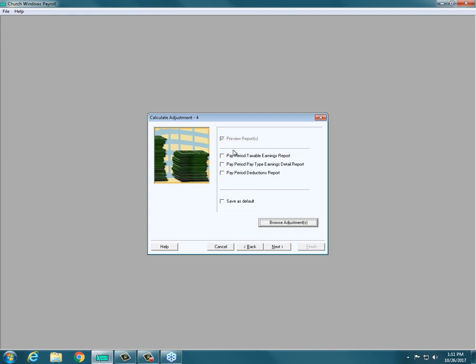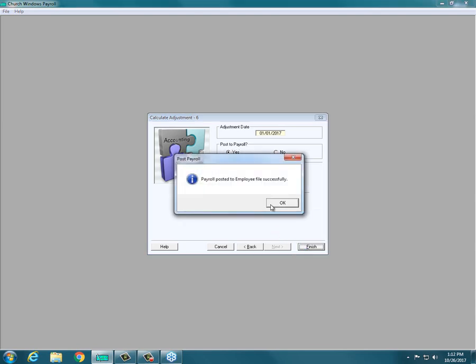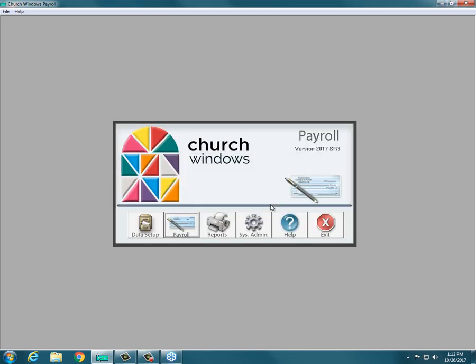Then we click OK through that, and we can print these reports. There's no pay on these. There's no dollar amounts. There would be nothing on these reports, so we're not going to print those. We're going to go to next, and then we're going to post to payroll, and we're going to click finish. It then says posted to employee file successfully. Okay? So now, when I print my checks for my employees, it's going to show those number of hours that those employees have available to them for both vacation and sick time.